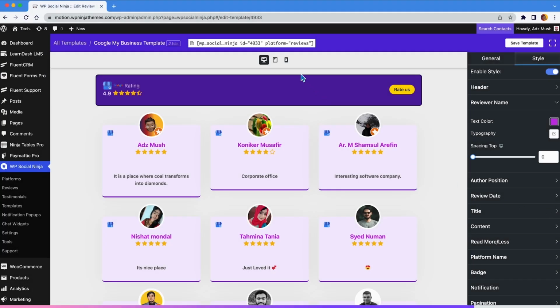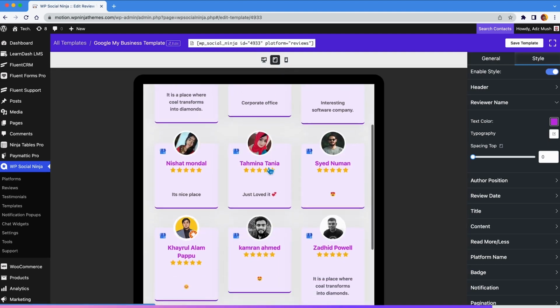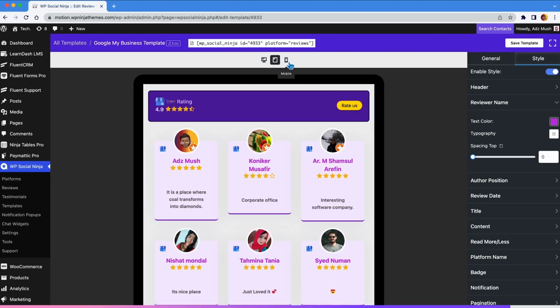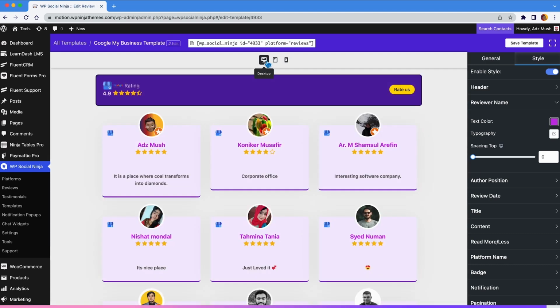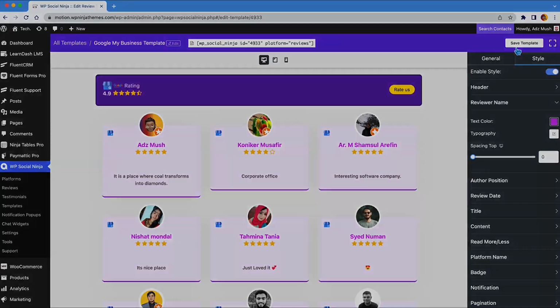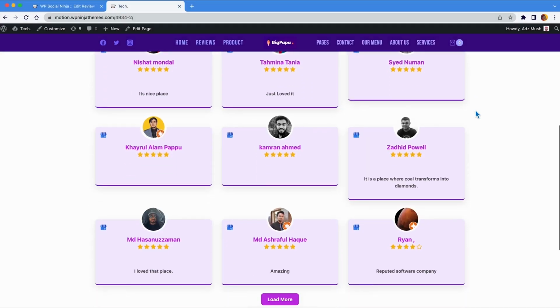If you're wondering what these icons do, they'll let you switch within different devices, so you can fix how your feed will look on every kind of device. Very important. Now let's save your settings and check out your website. Everything's looking good in here.